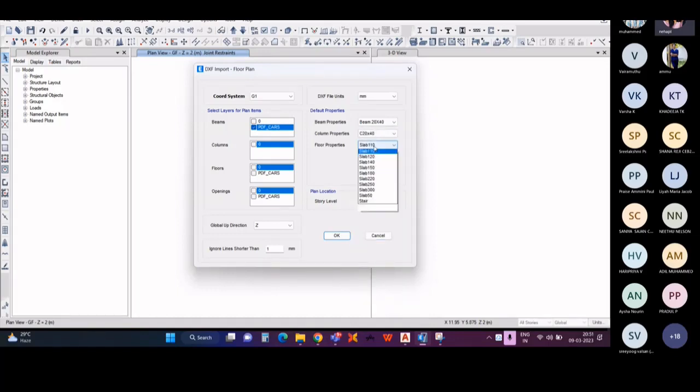And next is the floor properties. Floor properties means the slab sections. Normally for a residential building, we will be providing a slab of thickness 110. Mohammed has already taken classes on how to define the section properties of slabs, beams, and columns. After that, we can define each and every thickness of a slab. As a starting iteration, I will be selecting a slab of 110 mm, and the story level will be the ground floor. That is the base floor.